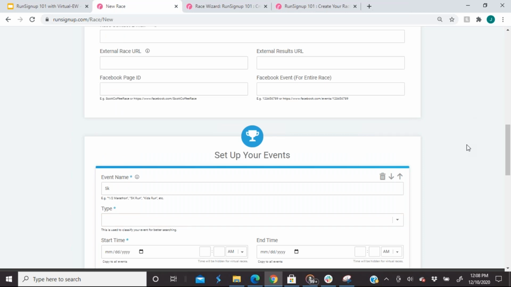Now, if you do decide that you want to change your type of event to a virtual challenge event, you can always re-enter the race wizard and make this change. So nothing is set in stone here.